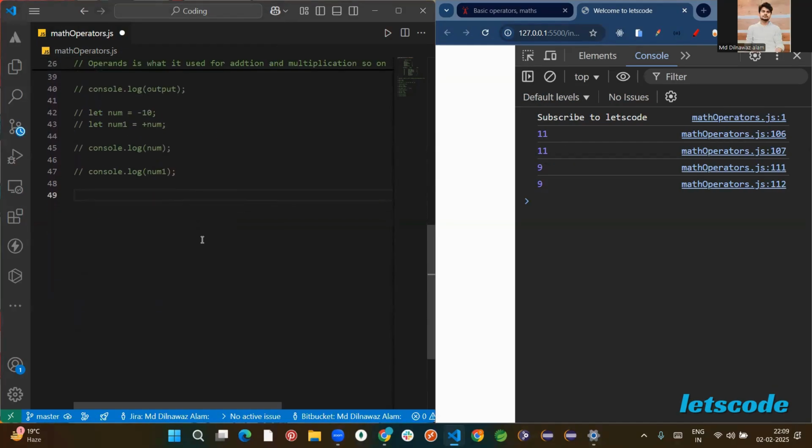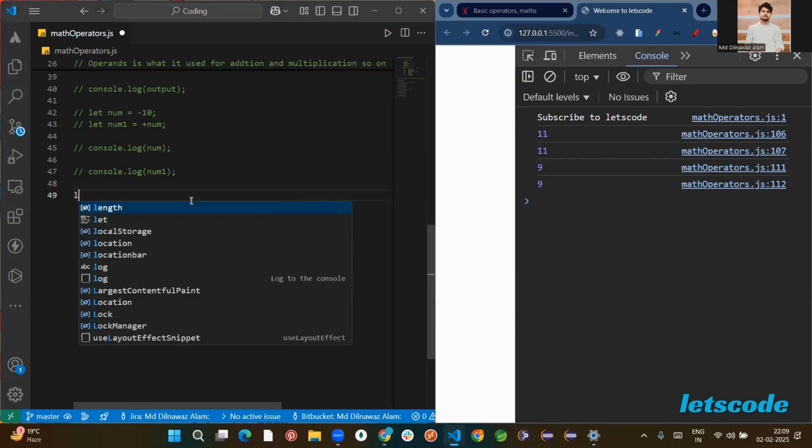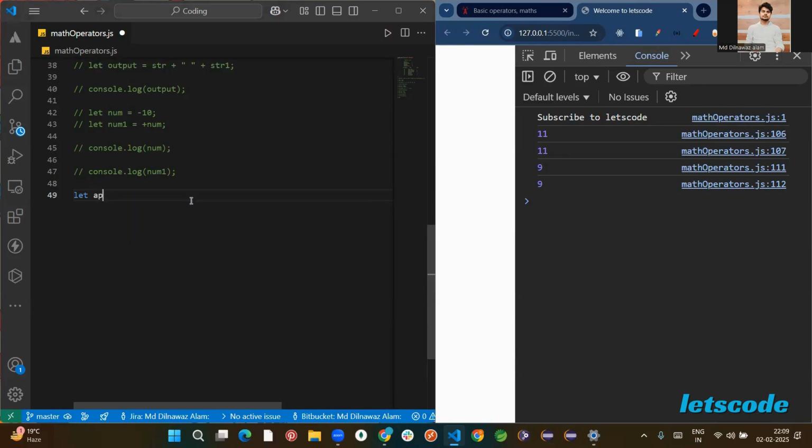Unary plus is mostly used when we get the value from our input boxes, from an HTML form. Then we need to convert that input box value into a number form to add or subtract, because when we get any value from our input boxes, that value will always be in string form.